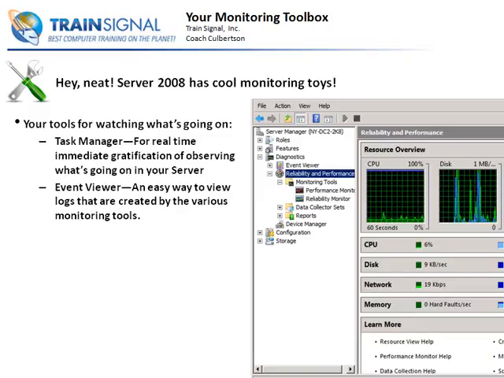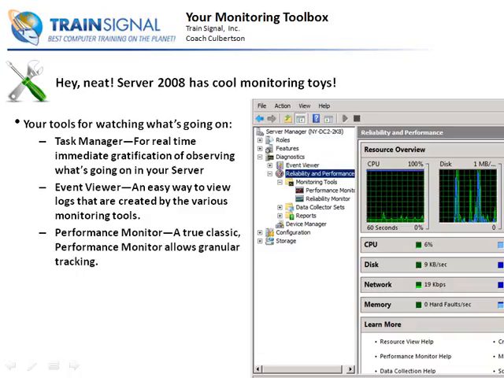The initial couple tools here are going to be kind of no-brainers, and you've probably seen these before, but the Task Manager, yeah, I know. The Task Manager is nice for immediate gratification of seeing what's going on your server right now. And then there's also the Event Viewer. And the Event Viewer, by the way, is right inside of your Server Manager, and it's underneath the Diagnostics tab. It's an easy way to view the logs that are created by the various monitoring tools. You would not believe how much stuff gets tracked inside of Server 2008, and the stuff that we can enable to be tracked as well.